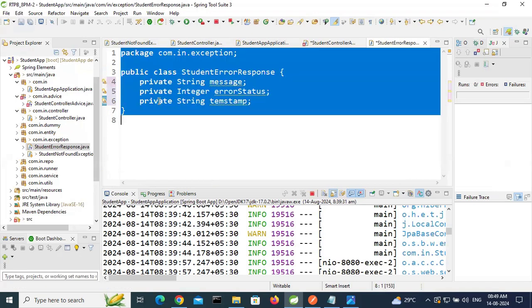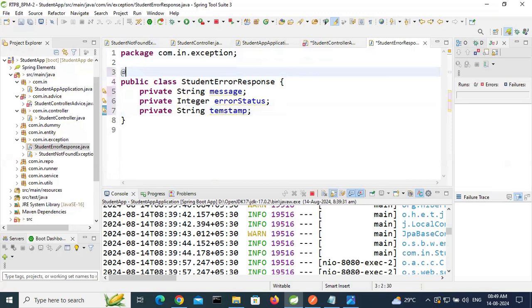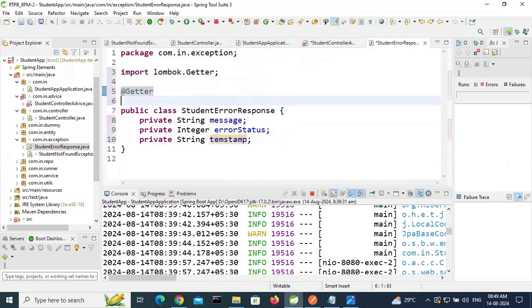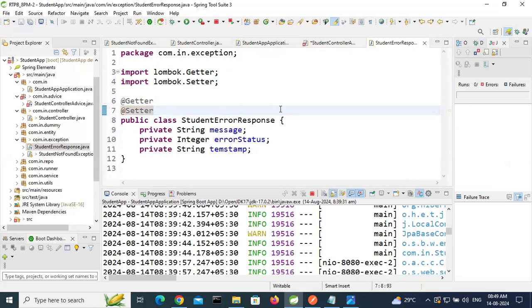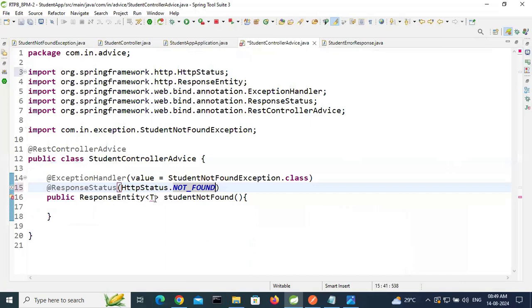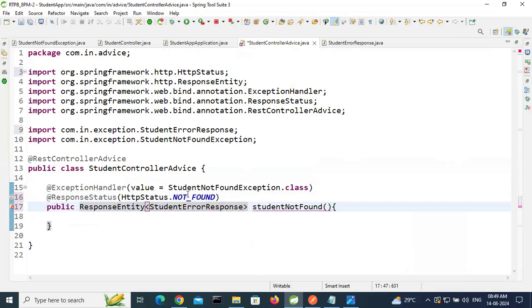Select all, Ctrl+Shift+F for format. We need to add getters and setters for that. If you want to, you can add a constructor as well, or an args constructor. No args constructor required. If you require, you can add. So I'm not adding those. Here the type I'm returning is this StudentErrorResponse, Ctrl+Shift+O.